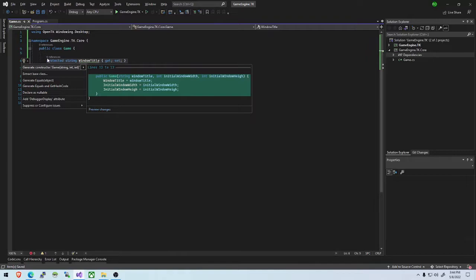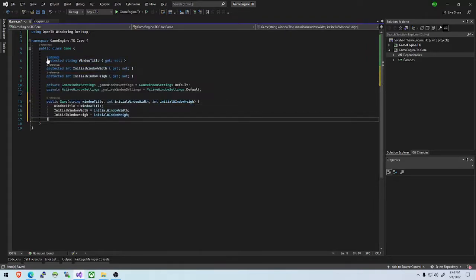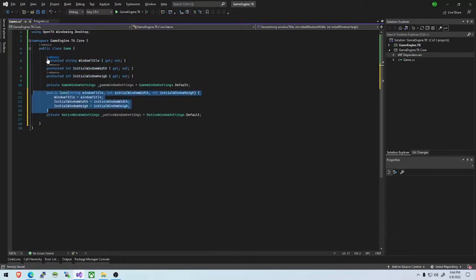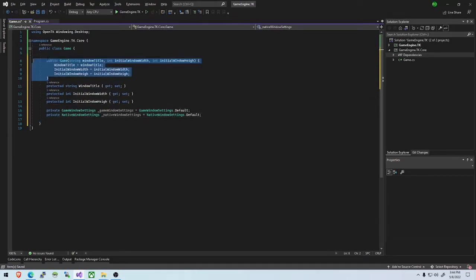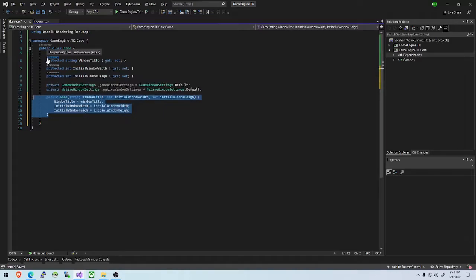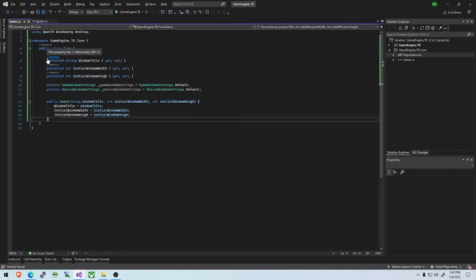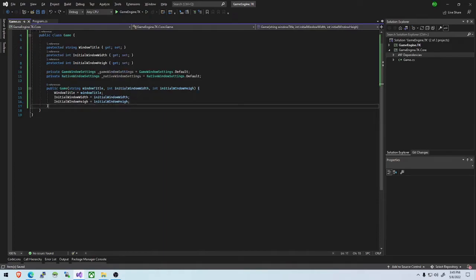Alright, so let's go ahead and generate a constructor for this. We'll move this up high. Actually, I want the constructor to stay down here. That should be fine. Then inside the constructor, those values are good. We will come back to setting the window size, but for now let's just get some of the initial structure in place so we can get something up and running for our base framework here.